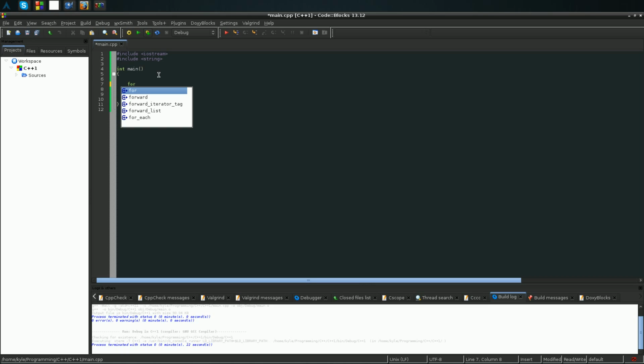So we type for, and that's basically the start of the loop. Then, just like an if statement, we open up our brackets, and then we need to assign a counter. In this case, it'll be an integer. We're going to call our integer i, and we're going to give our integer i a value of 1 to start with.